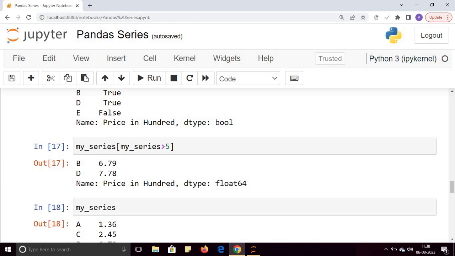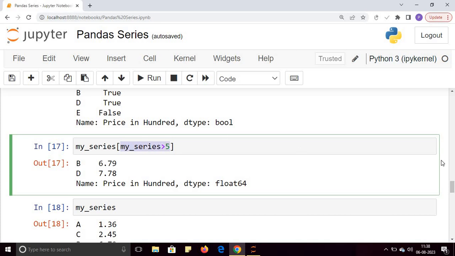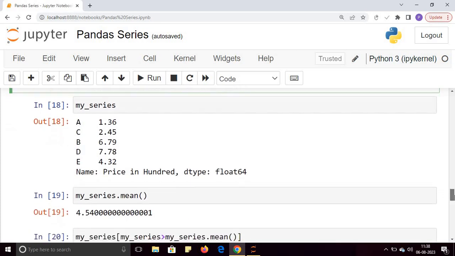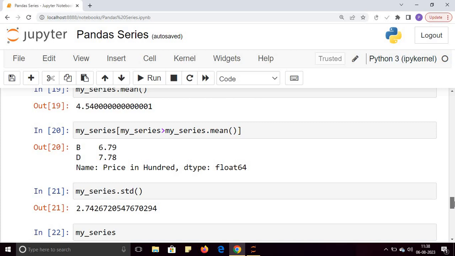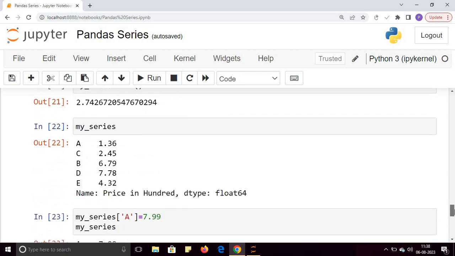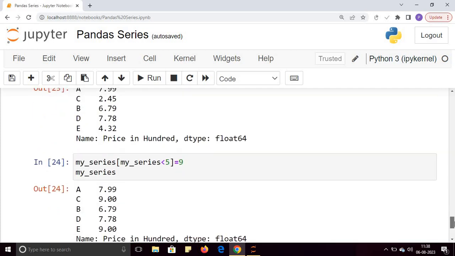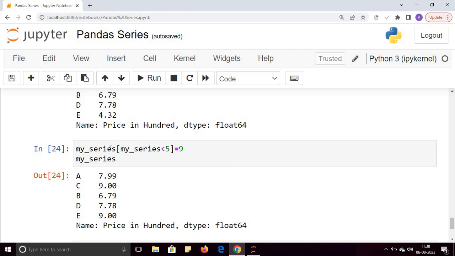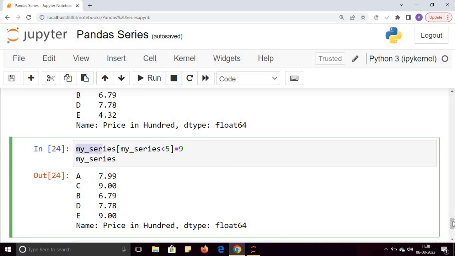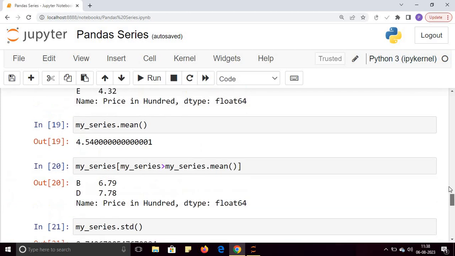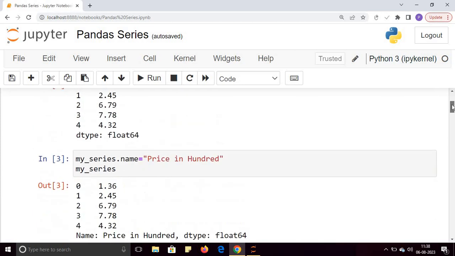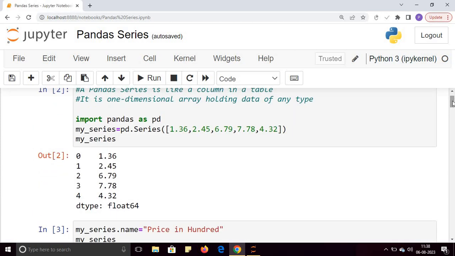For example, I am getting all the values which are greater than 5. You can print the mean, you can print the standard deviation, you can change the values. Here I am changing all the values which are less than 5 to 9. So this is all about the basic concepts of Pandas series.